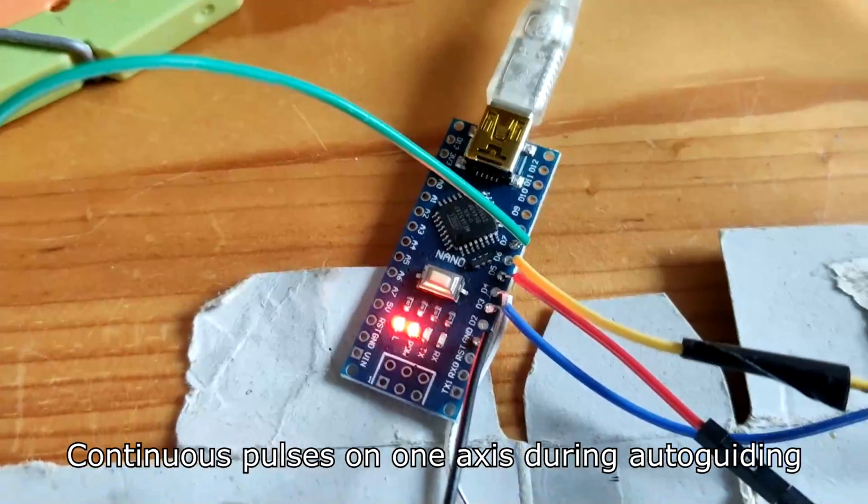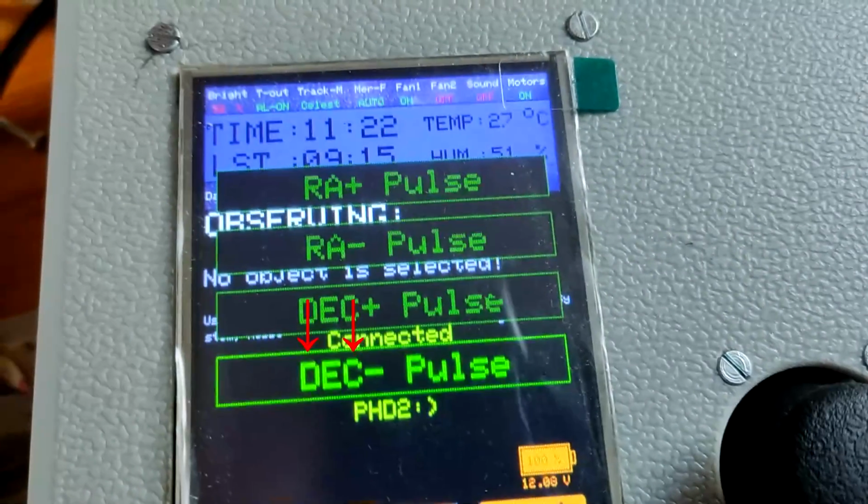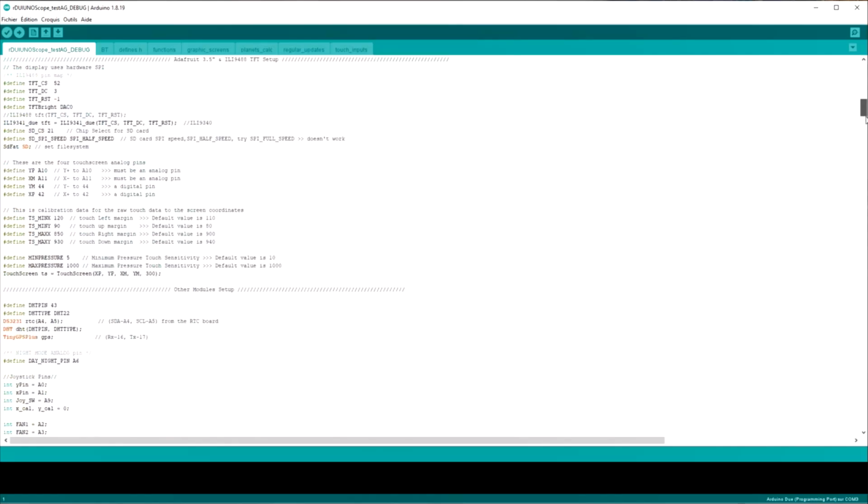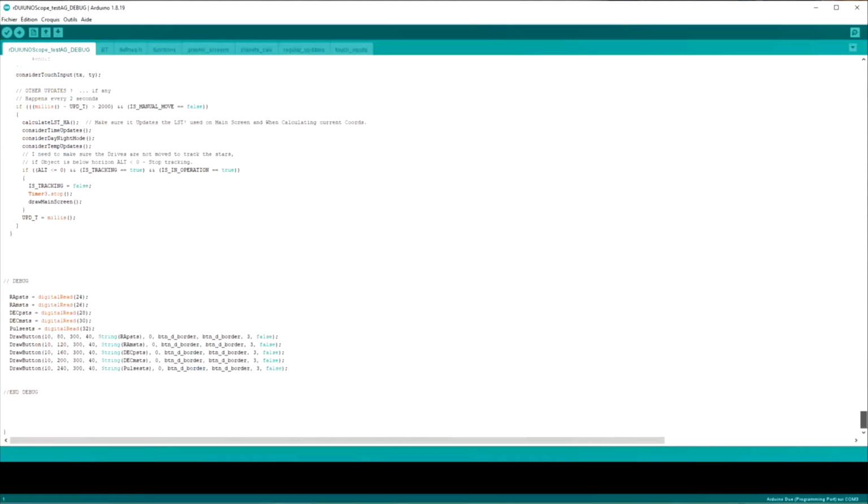Another problem was continuous pulsing. I did a first test with Autoguiding mode and saw there was a continuous pulse on DEC minus. So I had an idea to debug it. I added some lines to the code to display the status of the Autoguiding pins. I was inspired by the button displayed in the Autoguiding mode and I replaced the value by the status pin.